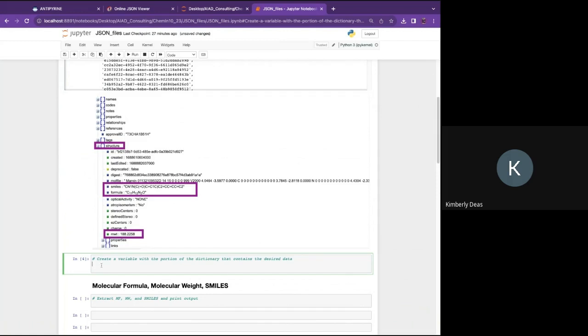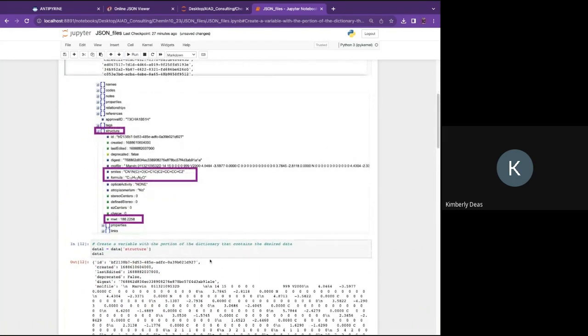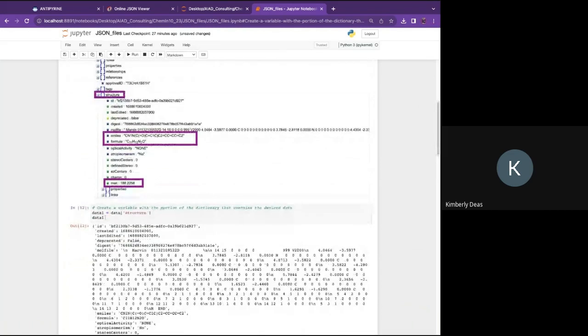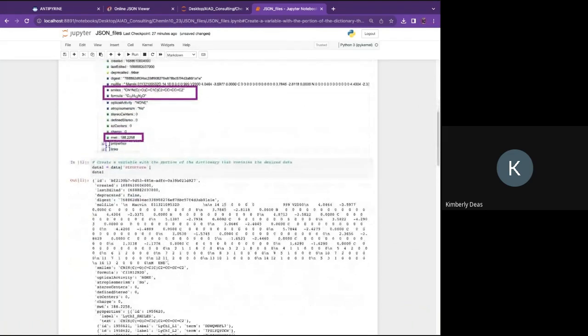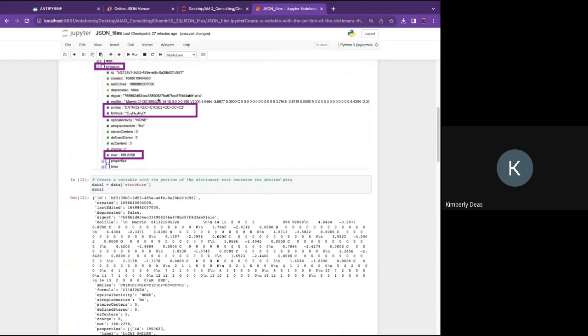So I'm going to call this next variable data1, and I'm going to set data1 equal to the structure dictionary, which is contained within the JSON file. And then we're going to take a look at the output of that to make sure that it contains the information that it should. So as we can see, the structure section contains mol files, SMILES, etc. And we call that variable data1. And we can see here that the key value pairs map to the image that came from the JSON online viewer.